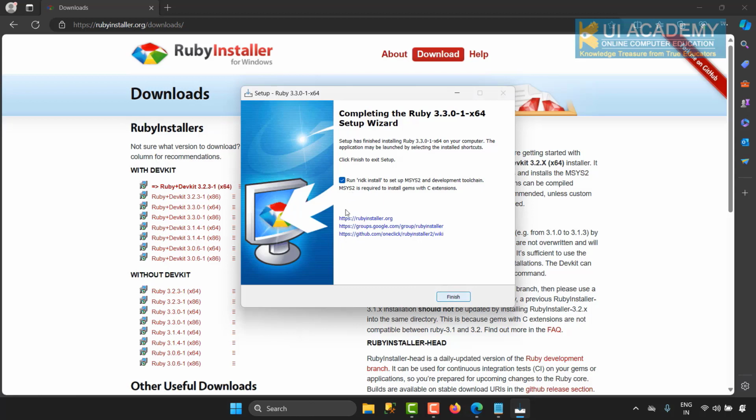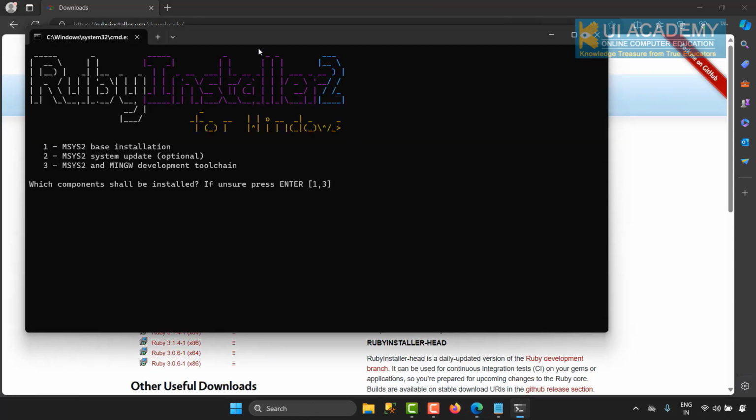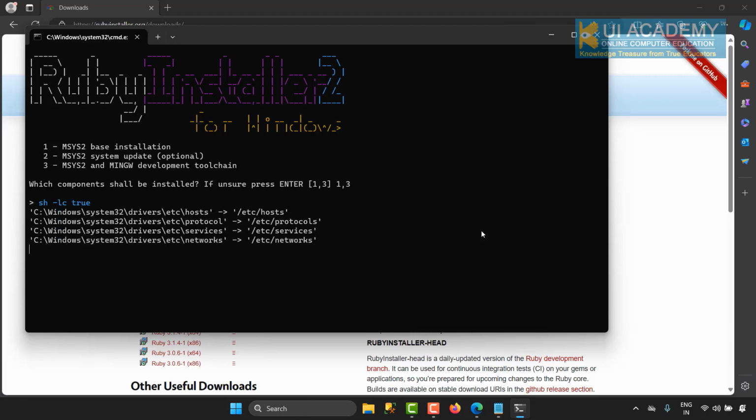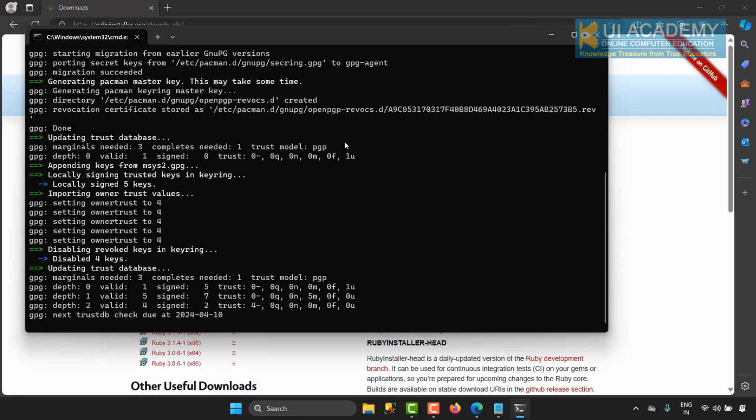I'm going to click on finish, leaving this checkbox checked. The moment we click on finish, it will start the installation process for MSys2. We have a couple of options here: which components shall be installed? I will go for the MSys2 base installation and then the toolchain. So I'm going to type 1,3 and then press enter. This will take a while to get installed.